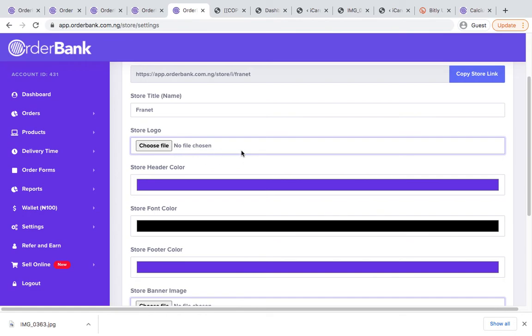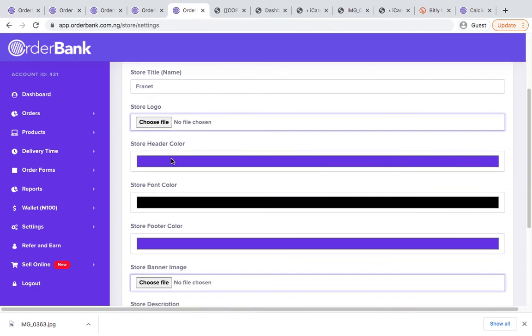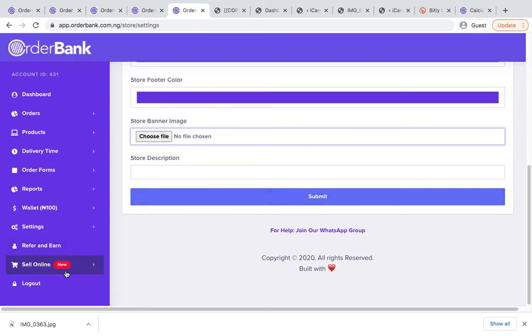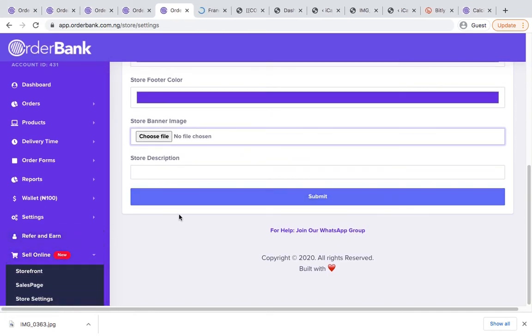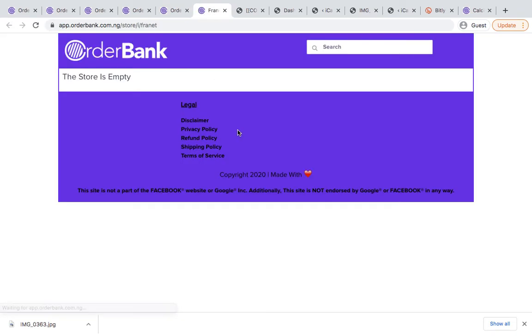Sorry, I will not be uploading a logo. I don't have any logo for this name, and I don't have a banner. But let's just view how the store looks. You click on storefront, and the storefront will pop out. Okay, you've seen the storefront. You have to customize all these things to suit you. It says the store is empty.